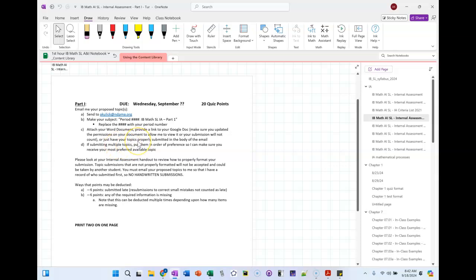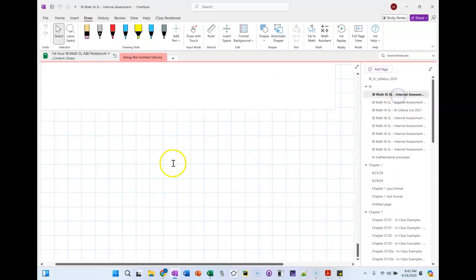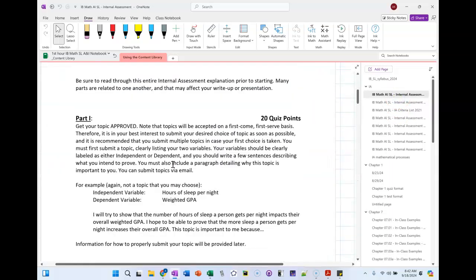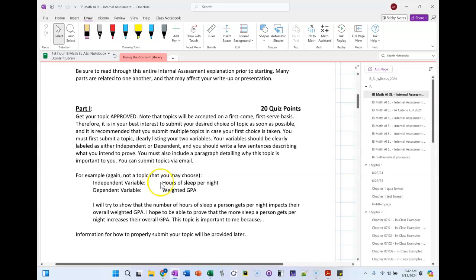And then I'm also going to be looking at whether the topics are properly submitted. So again, to go back to the example, you have the independent variable, the dependent variable, what you're trying to show, and so on. And then you have a reason that this topic is important to you, because, like a paragraph's worth of because. Don't skip on the because. Is everybody clear as to what I need from you guys?